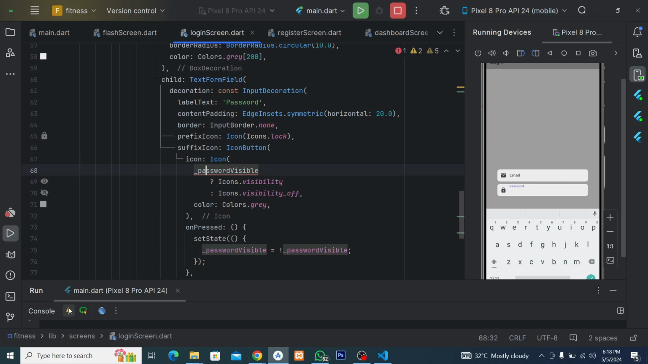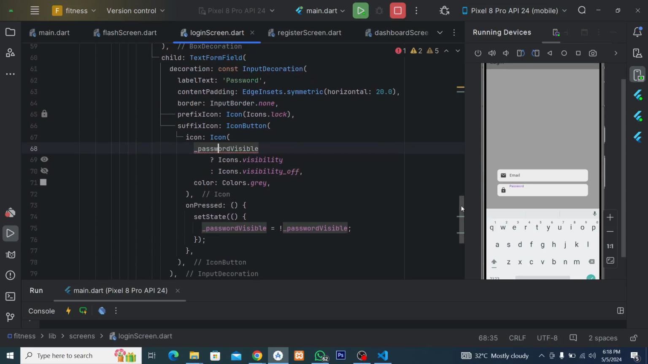All right, so let's load this. Okay, so we cannot load it because we have this error. So this is going to be the same variable we are using here.